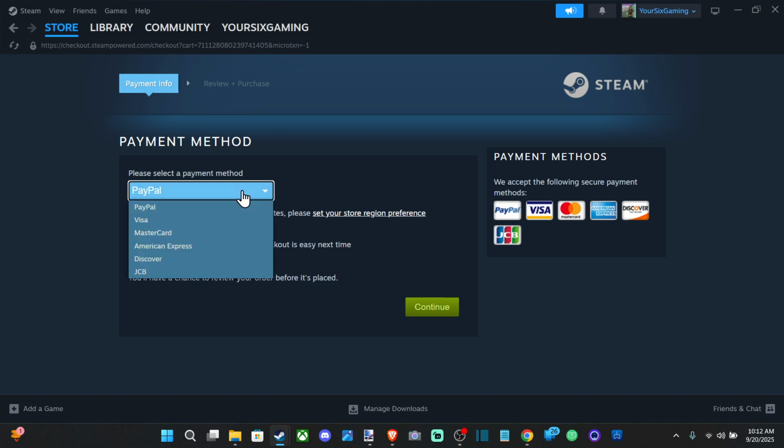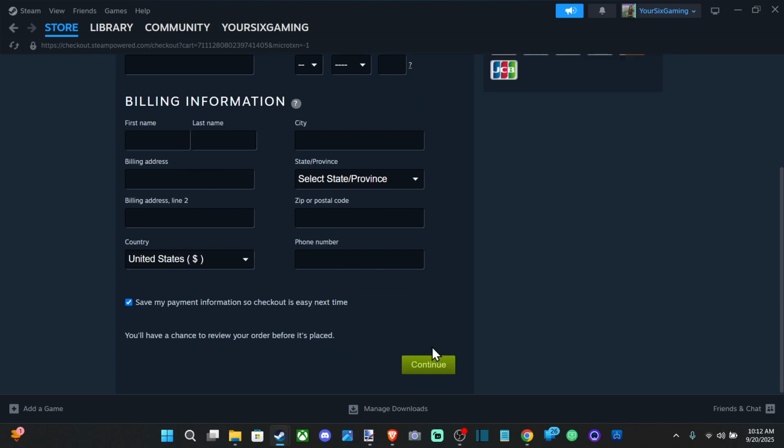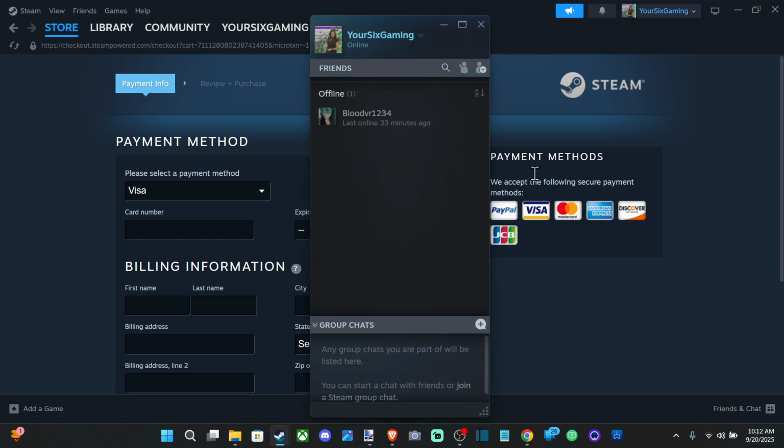And then choose your payment type, maybe Visa, enter in your credit card information right here, and then go to continue. So you can check mark right here if you want it saved or not. But just continue under here, add $5 to your account, and then you can go to friends and chat.